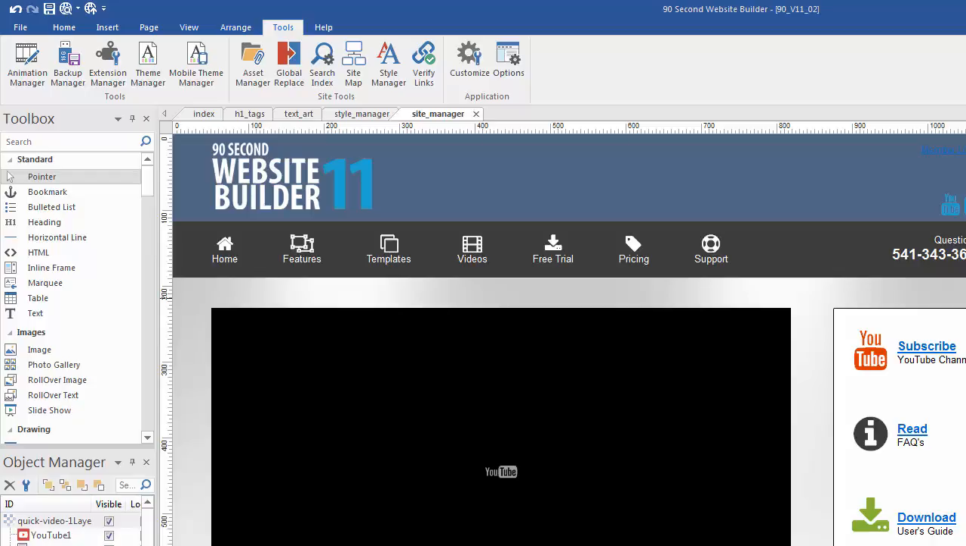I want to talk to you about a very important part of the software that protects you and protects your files. It's called a backup manager. 90 Second Website Builder is configured to make backups of your work as you work automatically, but you can control how it backs up your work.